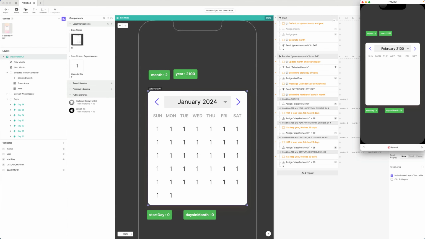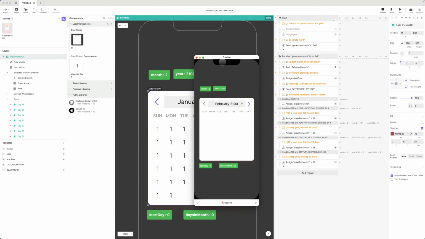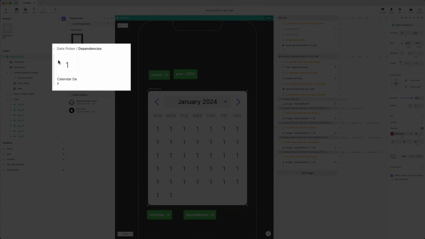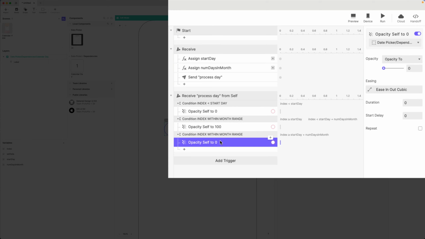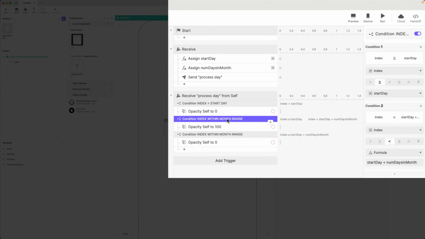Let's preview this. Okay, well, that didn't work. Everything is hidden. What that means is either this condition or this condition were evaluated to true, because both of these are setting the opacity to 0. But this was never true. And why is that? Well, it's the same problem.